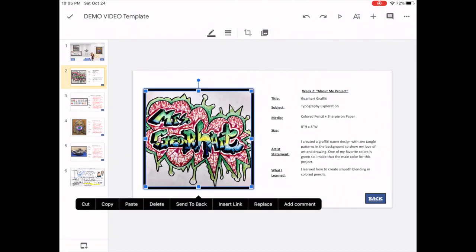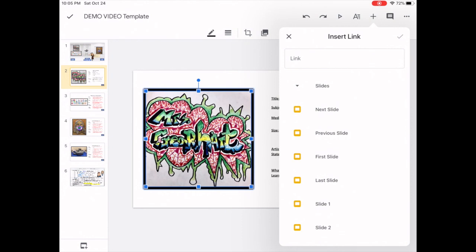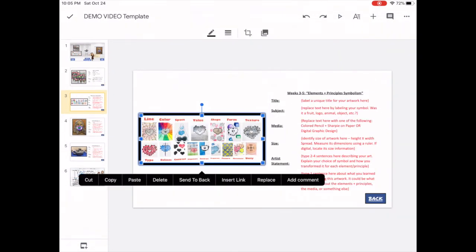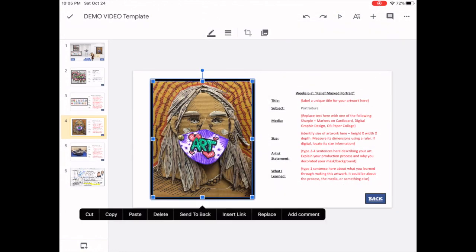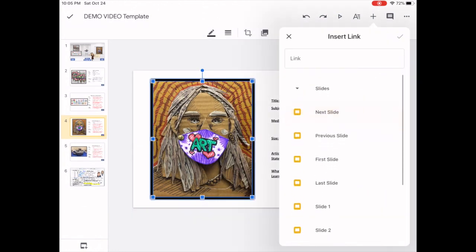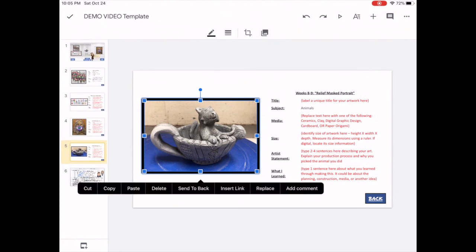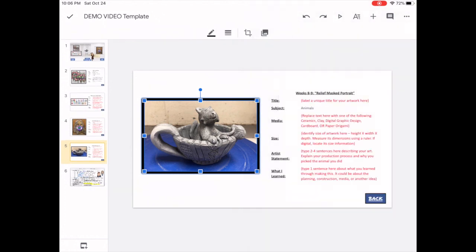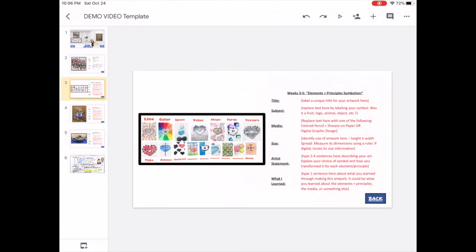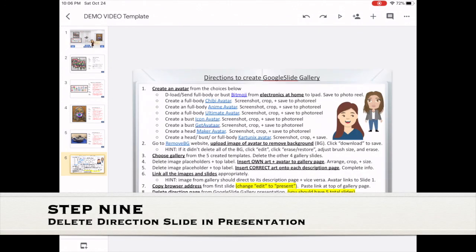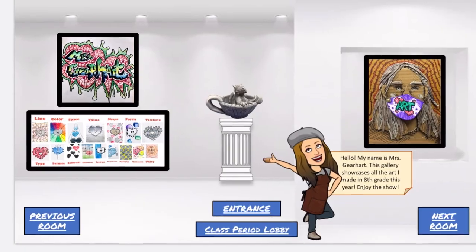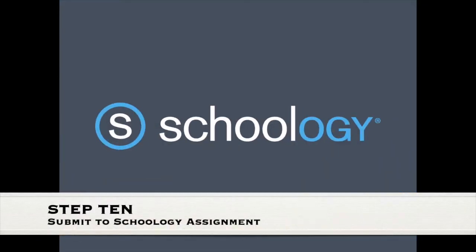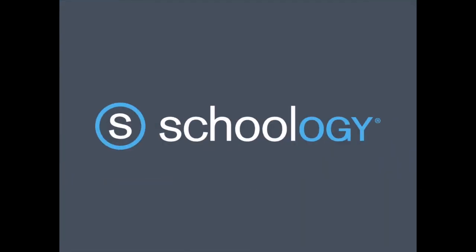Now you should also be linking the images on your description pages back to Slide 1 so that viewers to the gallery can go back and forth between your description slide and the main gallery for each student. Once everything's linked, the last thing to really do is just delete the direction page, and you will submit this finished Google Slide to our Schoology assignment. If you need help, just let me know.